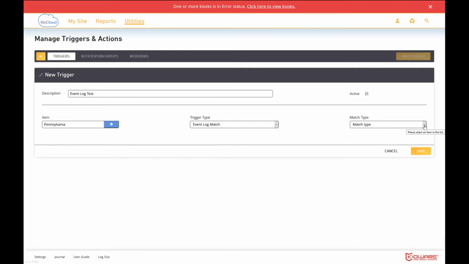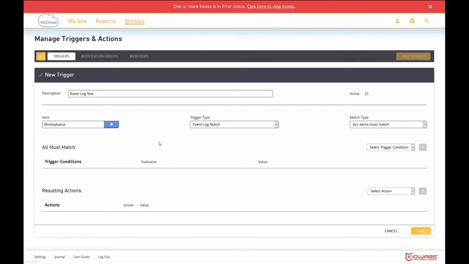The next thing we need to decide is the match type. So you can have multiple triggers. Do you want them all to occur, or do you just want one? So all items must match means that every trigger has to happen for any actions to occur, or you can have just one of them, or you can do an advanced where you can do a sophisticated logical and or of triggers. We're just going to go with all items.